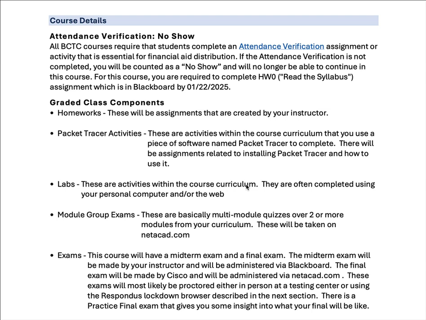Some miscellaneous things related to the course. The first is something called attendance verification, sometimes referred to as, quote, no-show. Years ago, before online classes, the policy related to no-shows was if a student did not attend one of the first 2 class meetings, you could declare them as a no-show and remove them from your class.